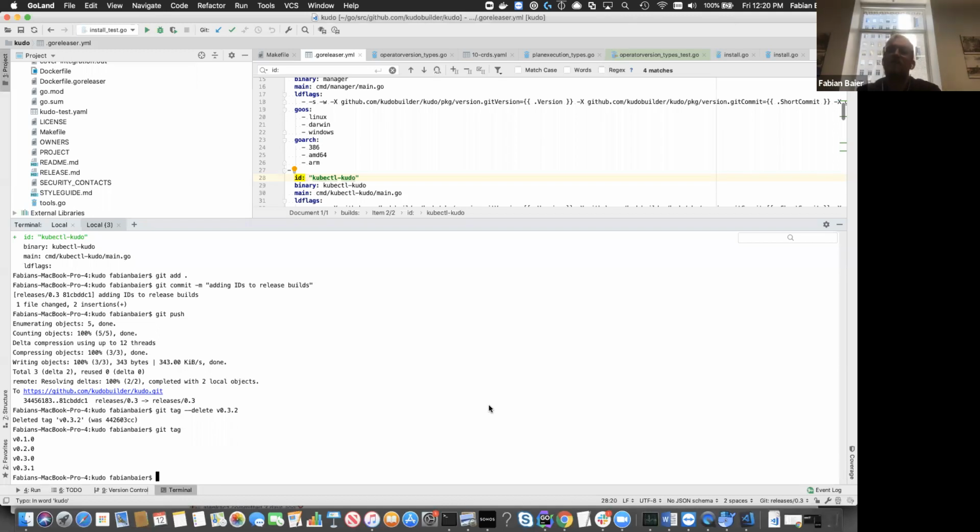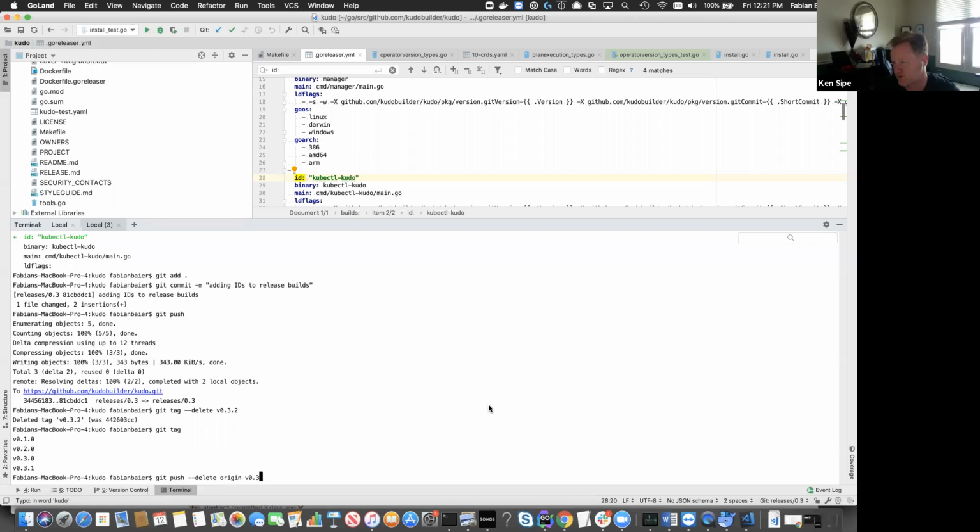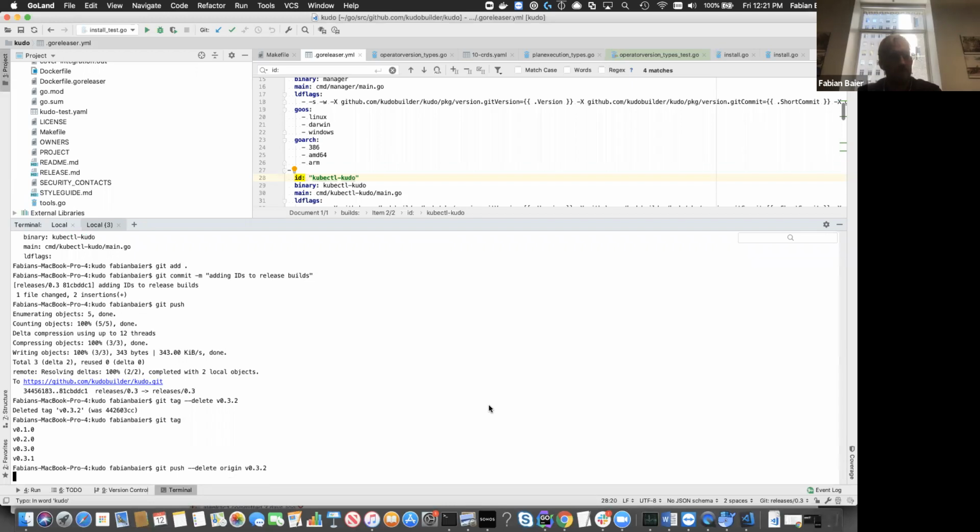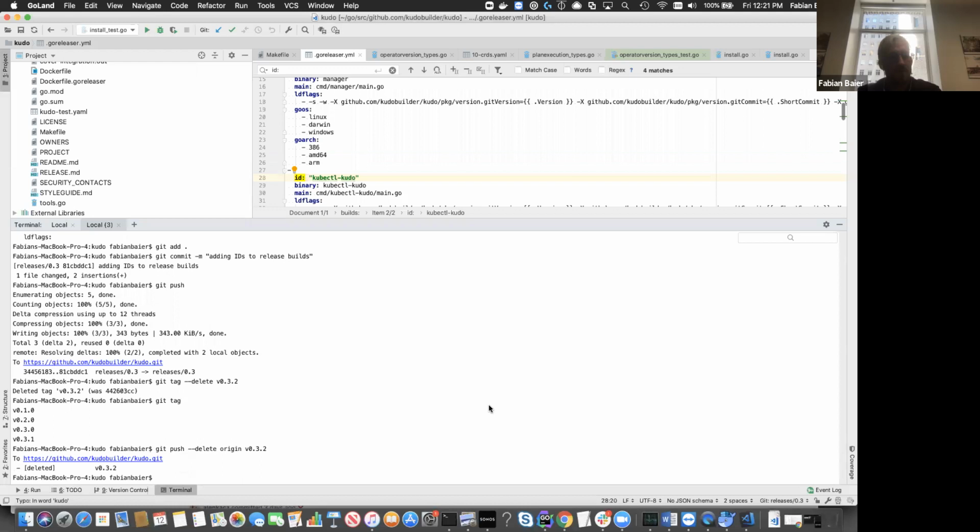No. Git push --delete origin, and then your tag version again, v0.3.2. Yeah. Enter. Okay, now we're starting off as if we didn't do a tag.